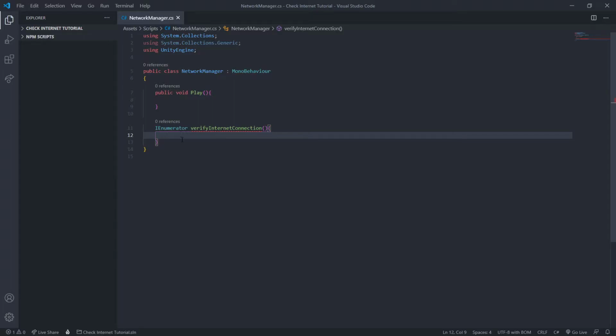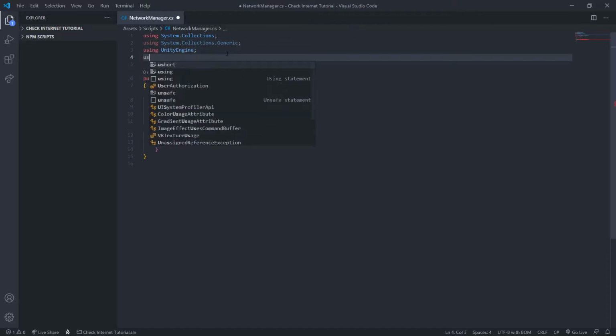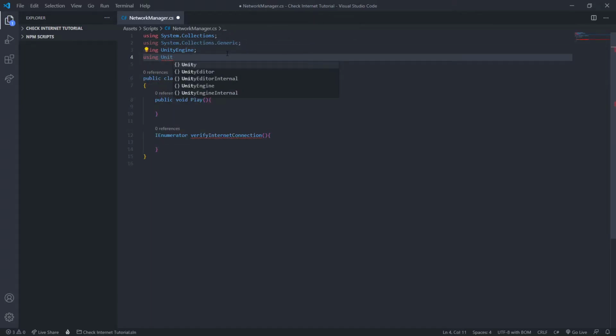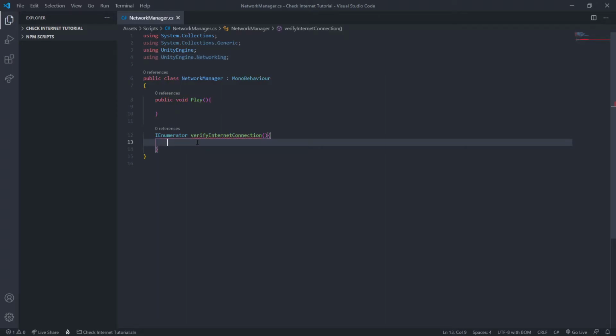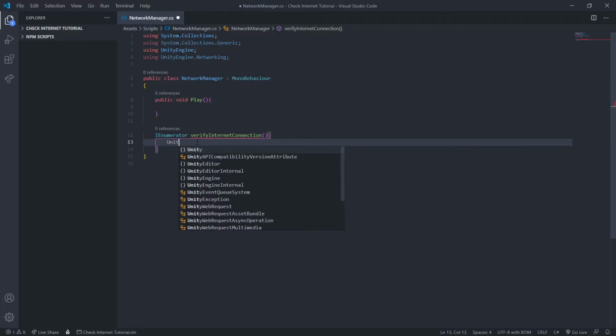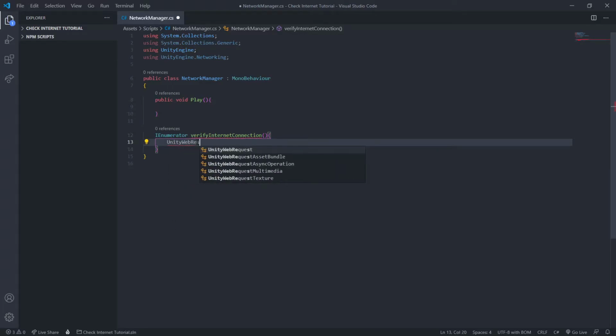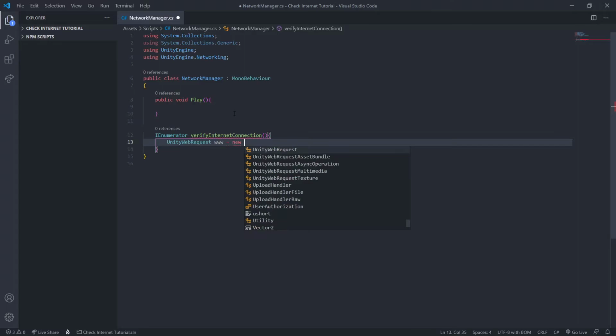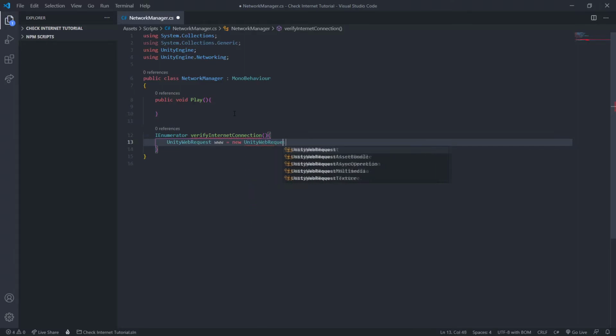And here we are going to perform our web request. To perform a web request, we have to use UnityEngine.Networking. Here we are going to create our web request. You can do that by creating a UnityWebRequest variable, and we'll call it www, and it equals new UnityWebRequest.